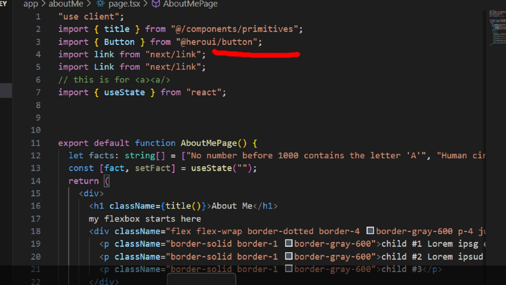Okay. Let's see if that worked. It didn't work. Just kidding.